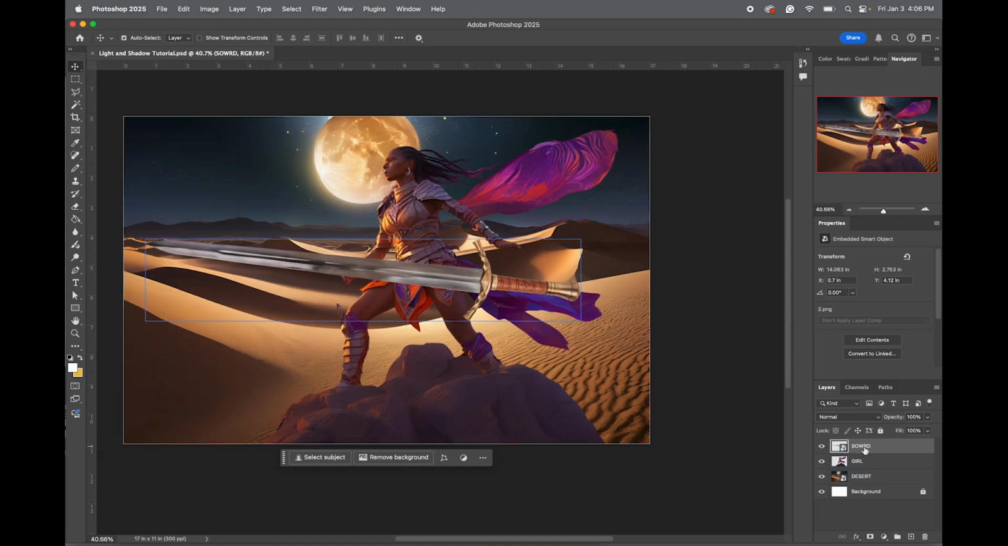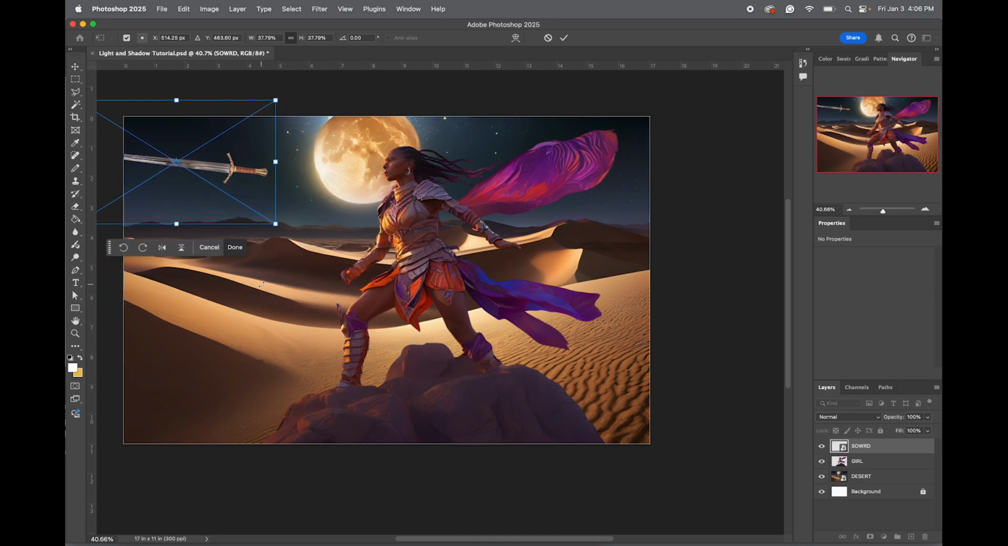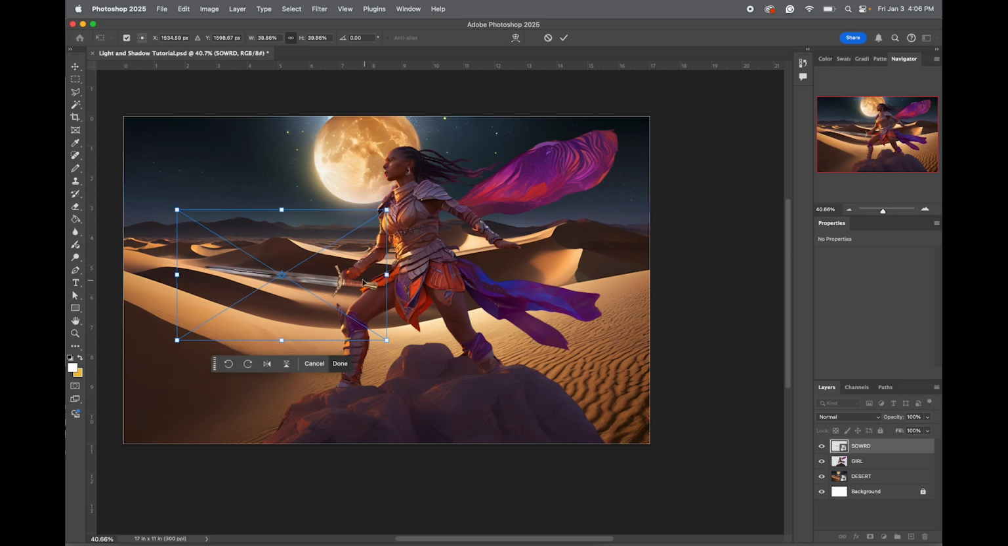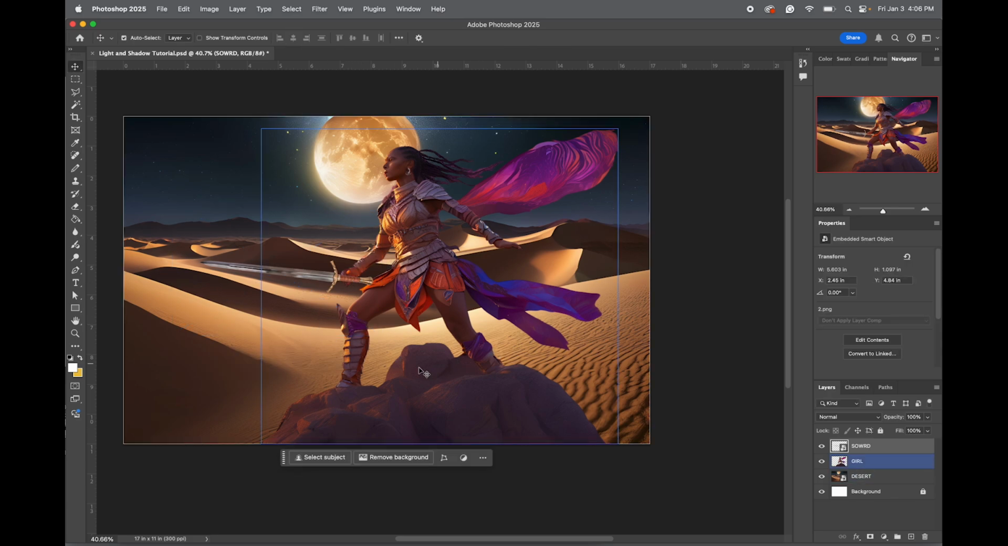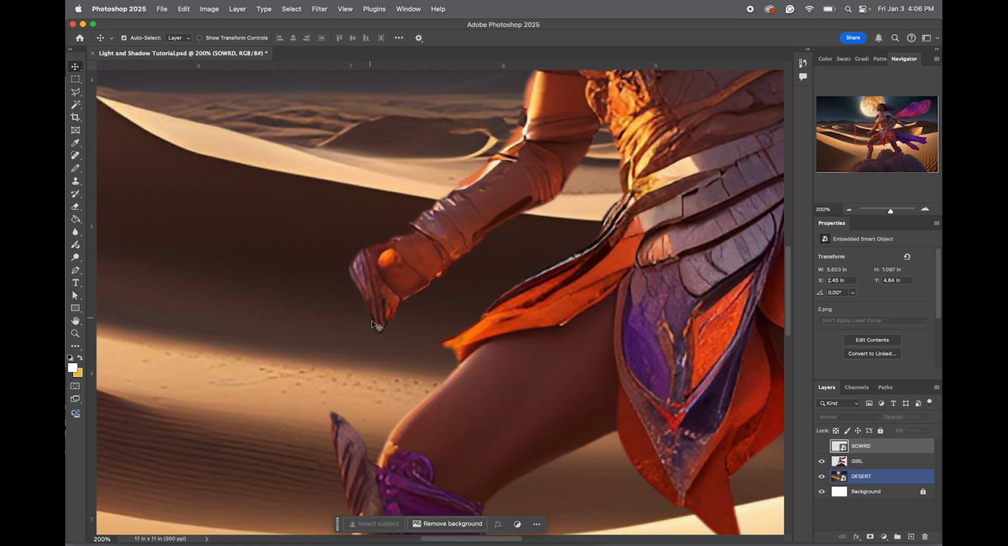All right, so I'm going to select the sword layer, Command T to transform to scale it. So I'm going to go ahead and make it smaller. That way it fits into her arm. Maybe a little bit larger than life is okay. So I'm going to position it like that, hit return, and then I'm going to zoom in. You can either use your magnifying tool or hold down Z on your keyboard and just click in with your mouse. So with this hand position, this is her thumb, I guess. It would kind of be over the sword.